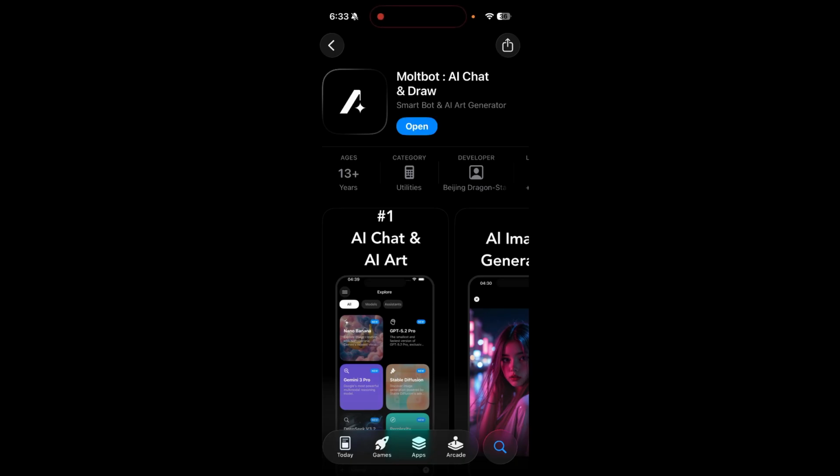After that, you can open the Moltbot app from the home screen shortcut, log in using your account details, allow necessary permissions if prompted, and Moltbot is now ready to use on your iPhone. This concludes the process of downloading and installing Moltbot on iPhone.